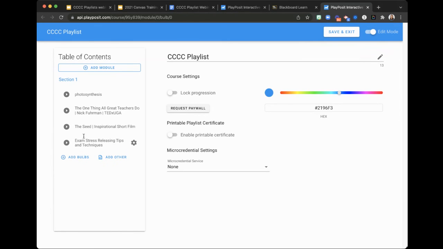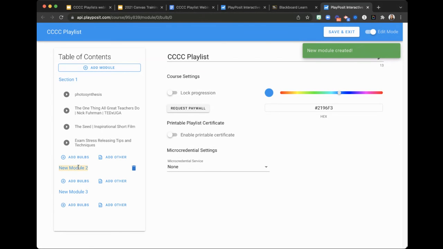All right, so I just added 4 bulbs, but let's say I need to actually add more modules. I'm going to go ahead and just add a couple more, retitle those also.